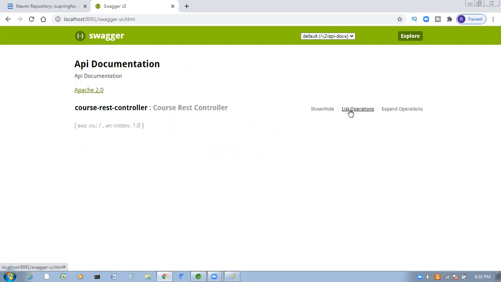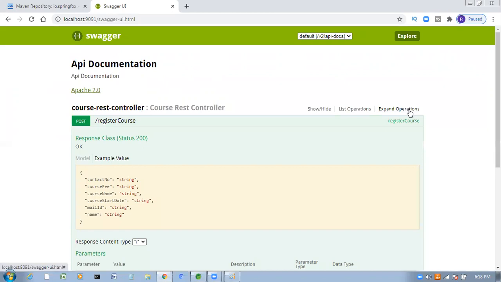You will get the list of all the methods here, and you can expand an operation. See, if you click on this, inside that we have a POST method available, /registerCourse. And if you add any other methods inside the controller, you will get all those methods here also. If you click on expand operation, it will automatically be expanded.